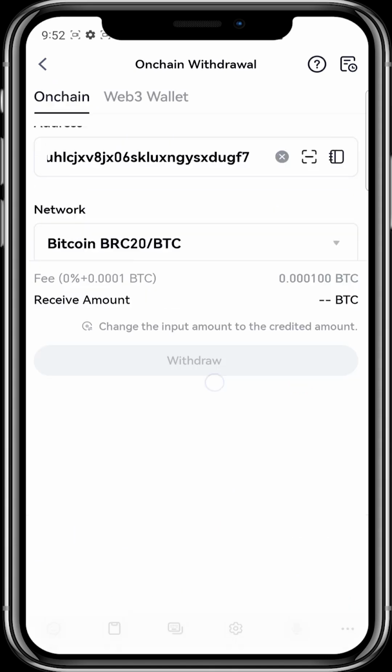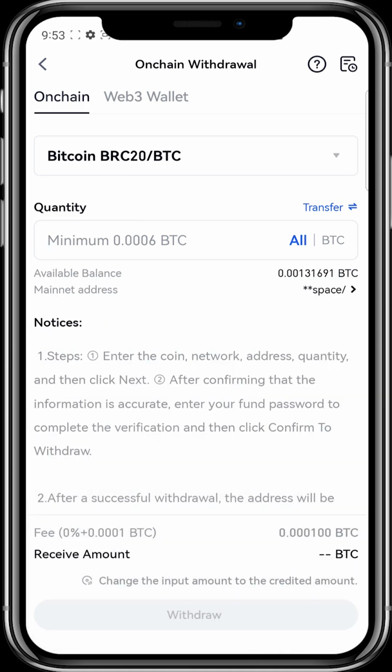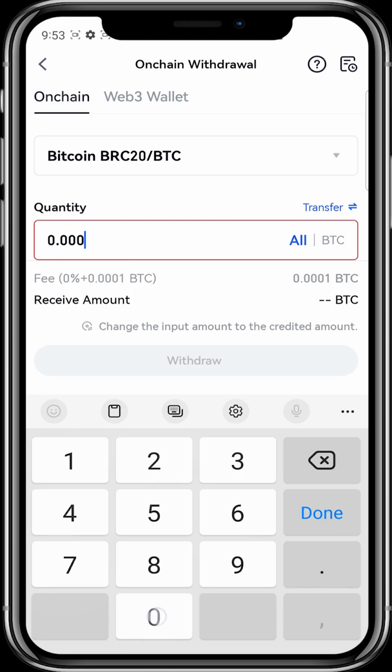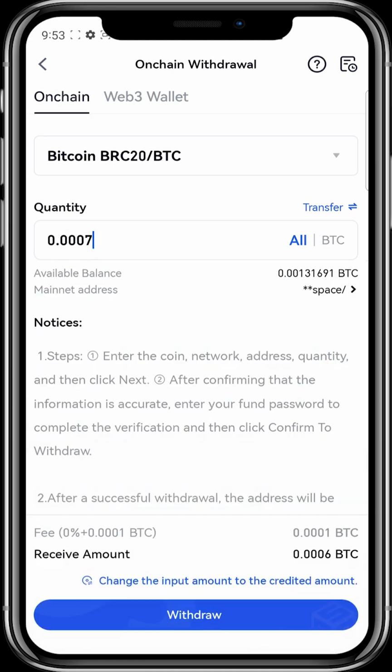So if it says the minimum is 0.0006, just try to send 0.0007. Reason being, you'd still be required to pay fees of 0.001. So ensure, just for the safe side, that you input 0.007, and you would see that the receiving Bitcoin in the wallet will be 0.006.